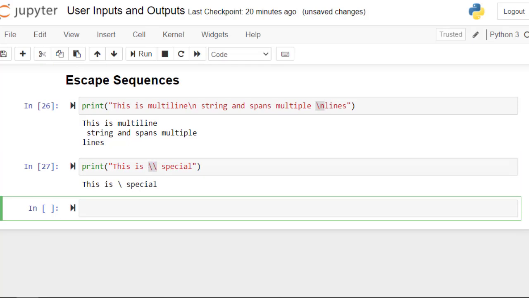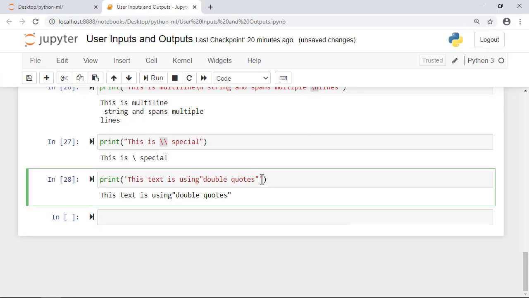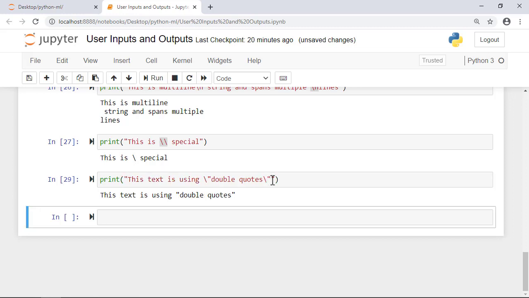Also, sometimes we may need to include double quotes in our string. For example, this text is using double quotes. In that case, I cannot easily use double quotes to specify this string. But if I wrap this complete text in a single quote, then it works perfectly fine. But there is another way. You can escape this inner double quotes using backslash. If I run this code, it works perfectly fine. So those are escape sequences.